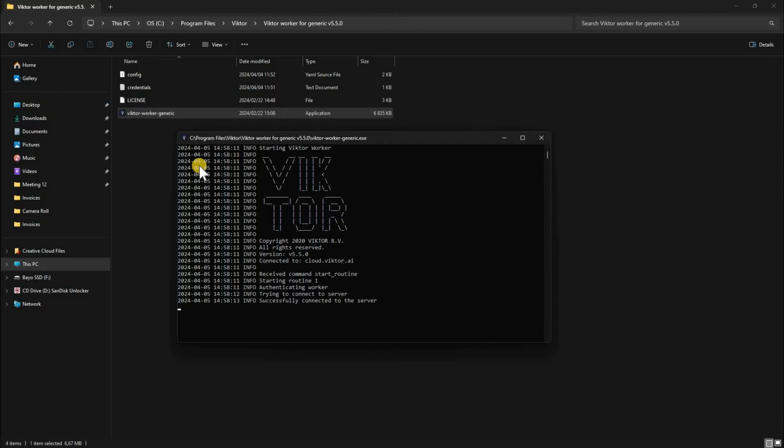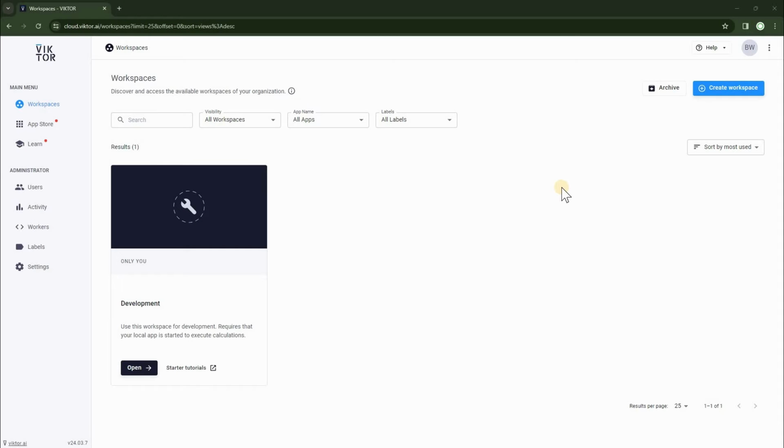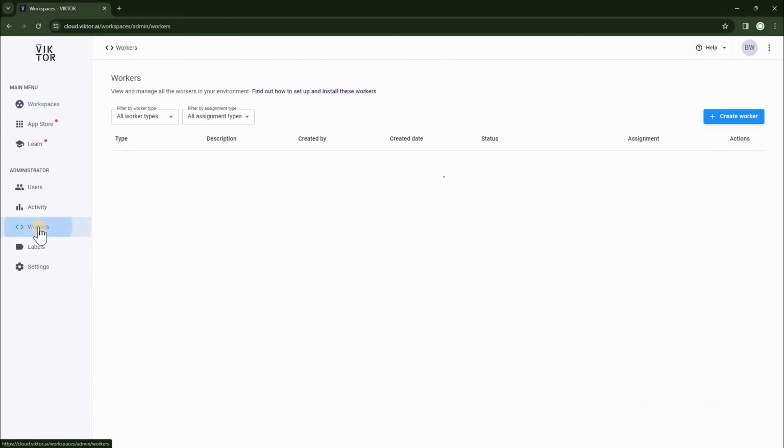All right, let's take a look at the VIKTOR workspace on the VIKTOR platform to see if the worker icon is showing green, which means that it's also working on that end. To confirm if your worker has been registered in your VIKTOR workspace and is working correctly, head over to the administrator section and click on workers. Now, when you look at the status column, you should see a green tick that indicates that the worker is available. So now the process of installing the worker is complete.